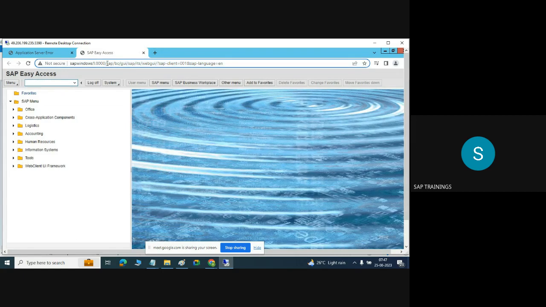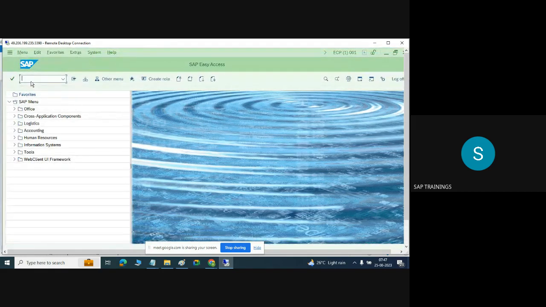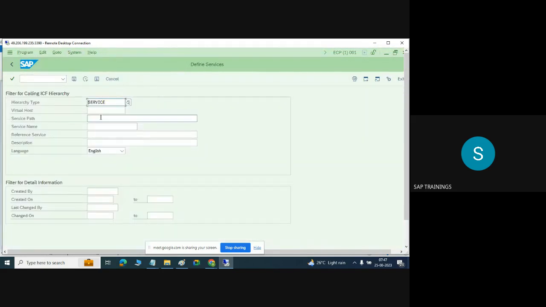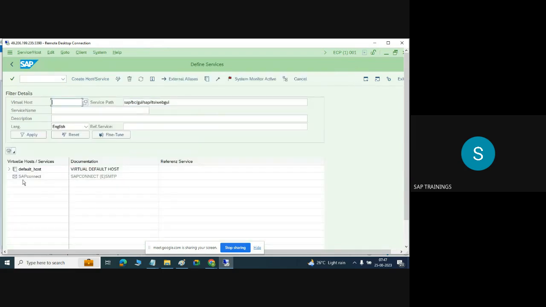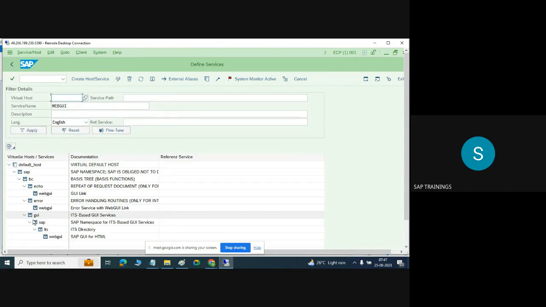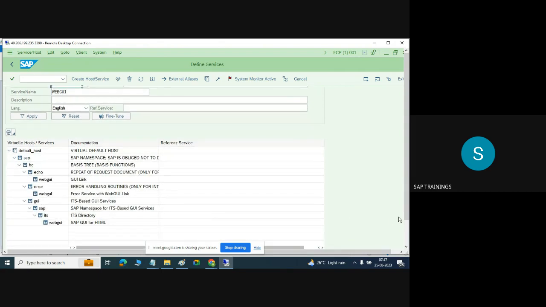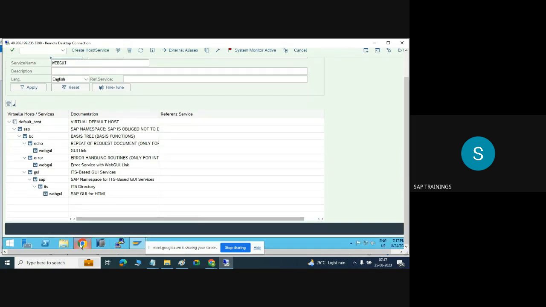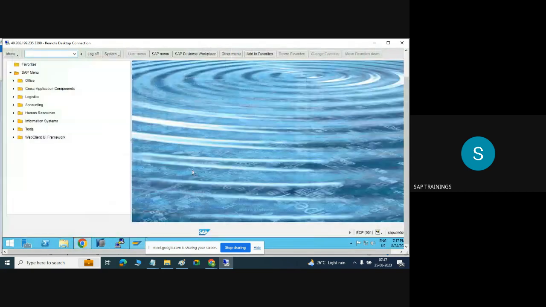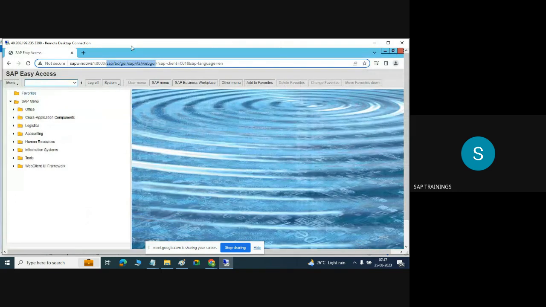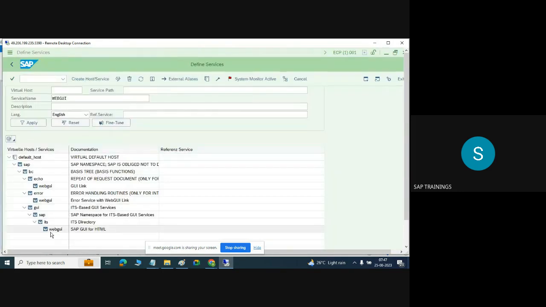Where is this, how did you get it? I opened the services here in SICF. I went to SICF, the service activation, and went to this path. So I have activated the web GUI service here. Then only you are opening the GUI for HTML. Like that, for any service activation you have to come here and then open it. That is the web GUI related service here.